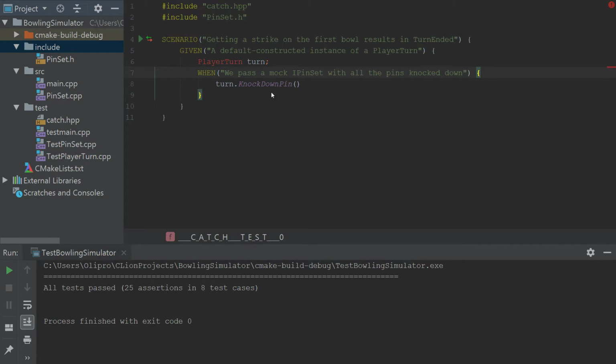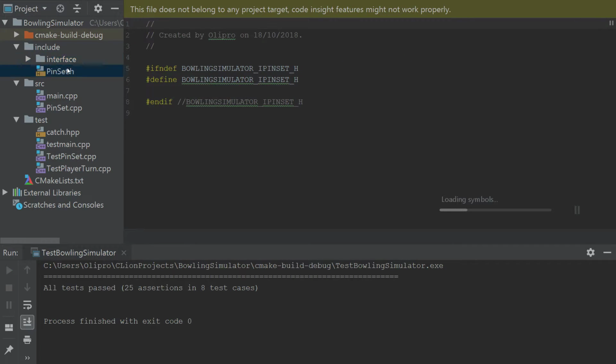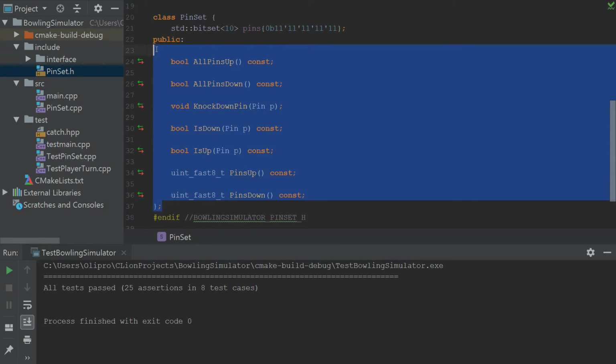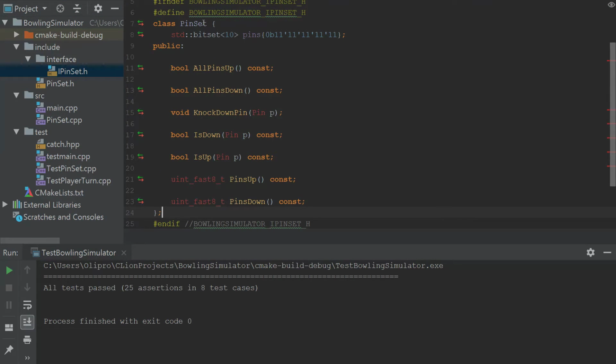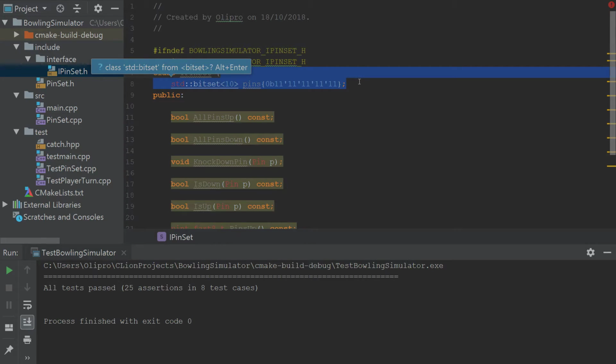So I'm going to make an interface. So let's make a new folder for these. So interface. We're going to have an I pin set now, and it's just gonna virtualize pretty much all of this stuff. So we're just gonna copy this, and we're gonna paste it into the interface, and we're gonna call it I pin set, and it doesn't need any of this stuff anymore.